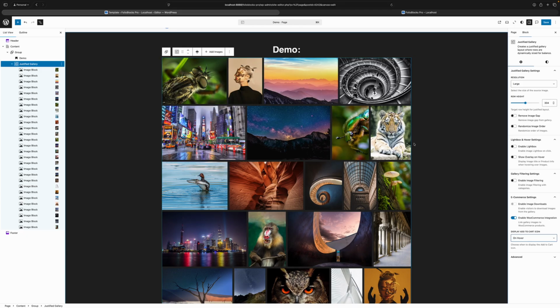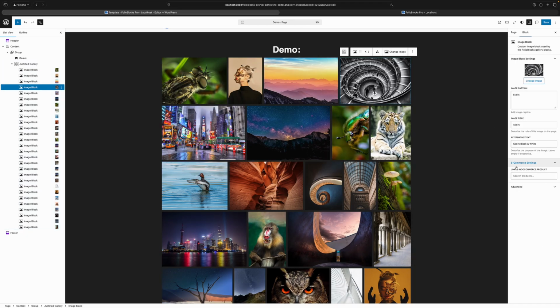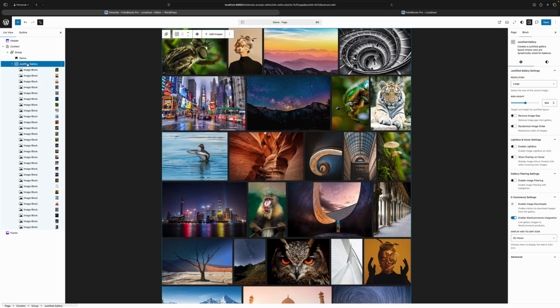And this works just like the gallery filtering. You can click on an image and you now have an e-commerce section in the settings, and you can search your WooCommerce store. So let's search for this. And now we've linked this with that product, and you see it gets the add to cart icon. Now, when you have WooCommerce integration activated, there are some additional settings that are added to other areas.